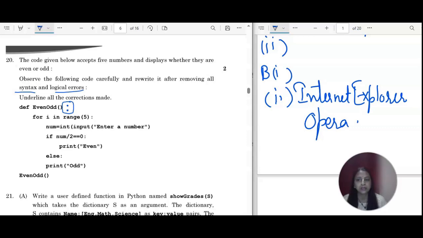num = int(input("Enter a number")). So that's correct only, but you know very well how many brackets you open, you have to close also. If you are opening 2 brackets, the first one and second one, but we are closing one, then one more is needed. So this is the second one. And you have to find the logical errors also. So you have if num divided by 2 equals 0. But the even condition is with the modulus sign, not with division. So you have to change it to the modulus sign, which will give you the remainder, and the remainder should be 0 in case of an even number.